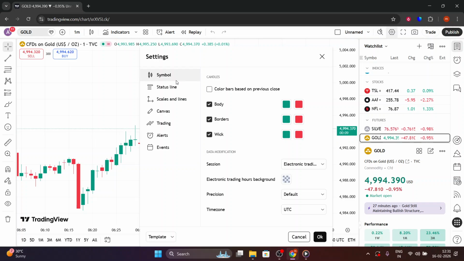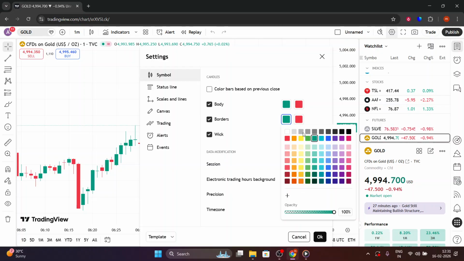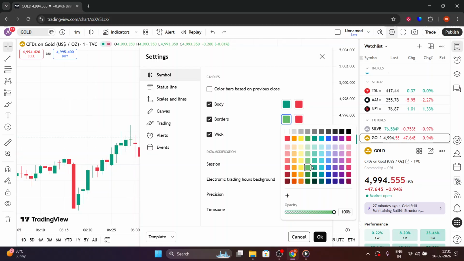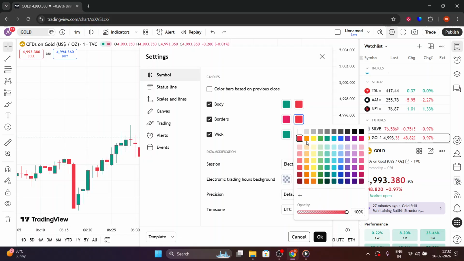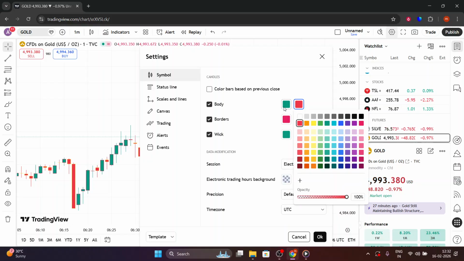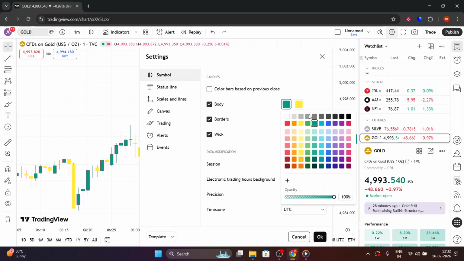Inside the Settings window, look to the left-hand side and select the Symbol tab. This is where Tradingview keeps all the appearance controls for your candles, including colors for the bodies, borders, and wicks. As you make changes here, the chart updates in real time behind the window, so you can immediately see how each choice affects visibility. Let's start with the candle body colors.